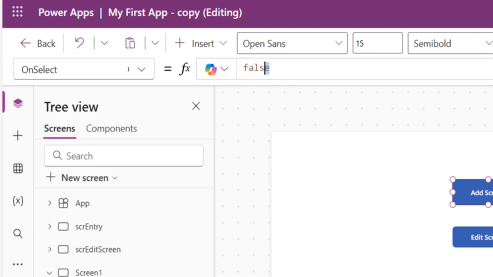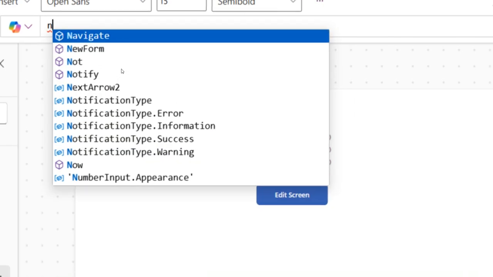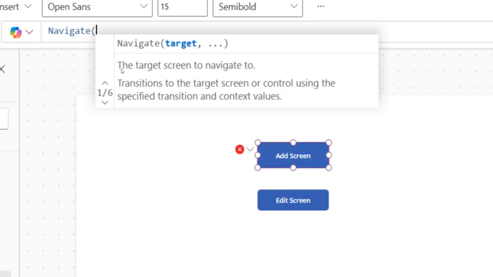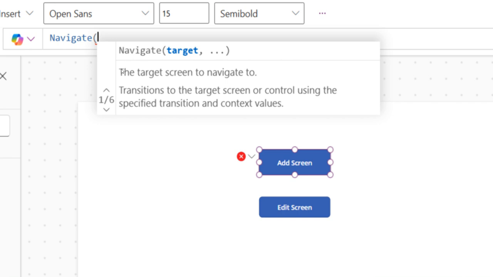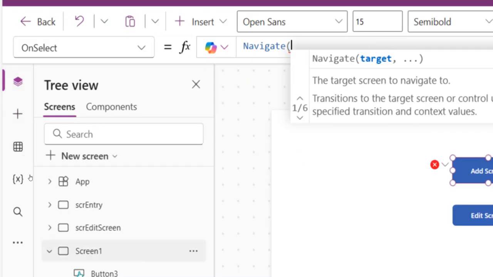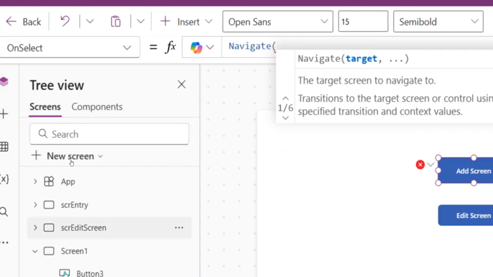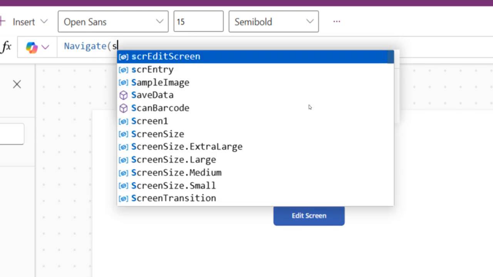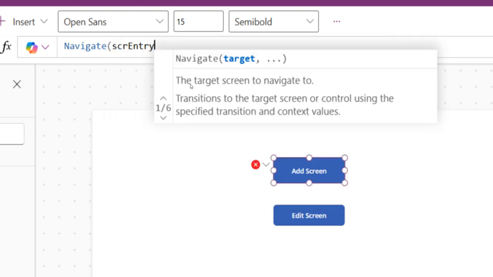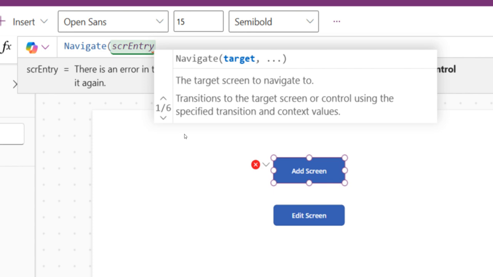And you can use a word called Navigate. Where do you want to navigate? I want to navigate to this screen, maybe the SCR entry screen. So Navigate, open bracket, where you want to navigate, you have to navigate to the SCR entry screen. Close the bracket. Very simple.